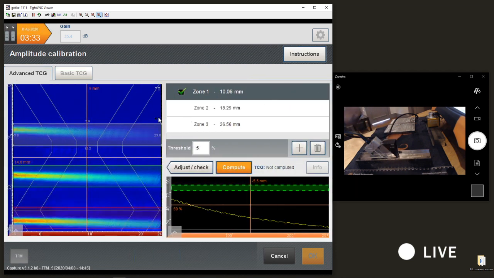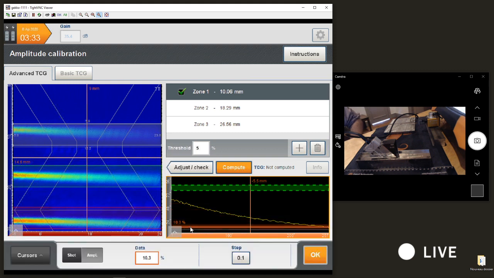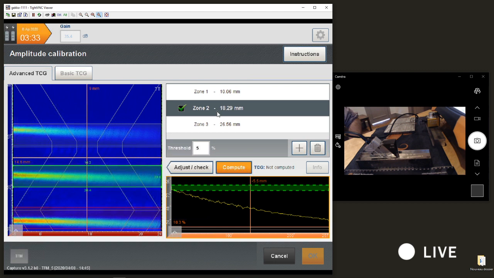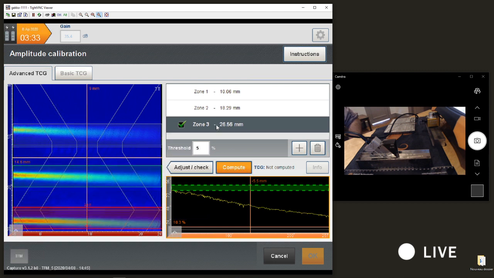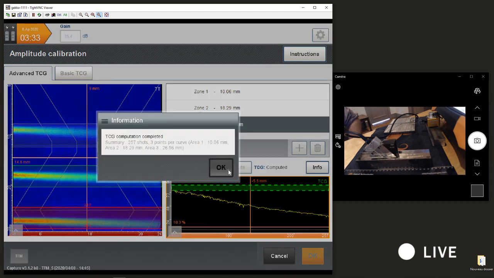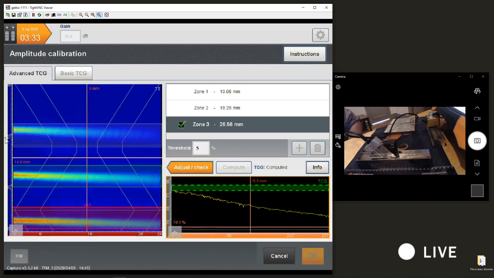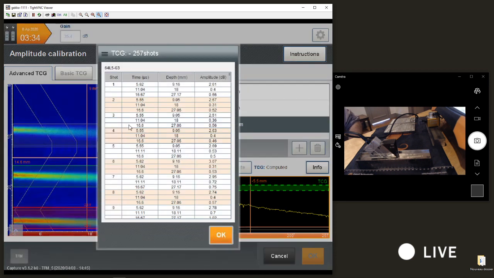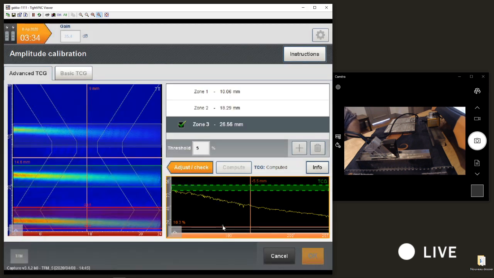Next, I'm going to position 3 boxes around each hole. So what you are seeing right here is the echo dynamic, so the amplitude response of the first hole, and you can see that there is a big variation, 56%, and here I'm at whatever 10%. This is my second hole. This is my third hole. I'm just pressing compute, and now the system is calculating the TCG for the 250 columns and for the 3 depth. And you have all this information right here in the table. That table can be exported into the report.